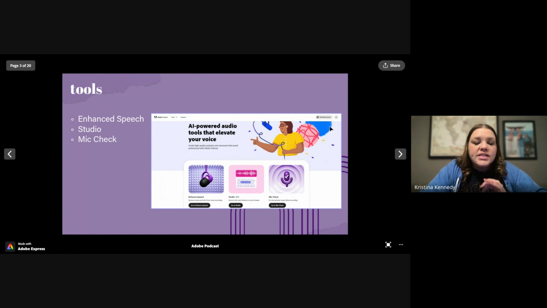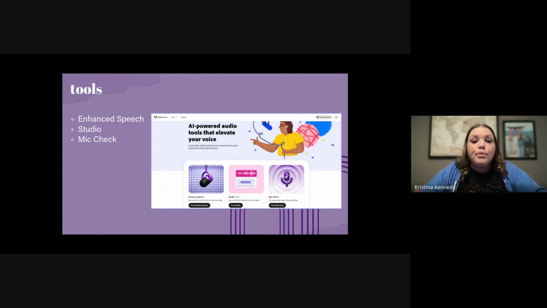Now, once you're in there, it's going to look like this. It is a very simple platform to use, and so it is very simple in the amount of tools that we have. So we have 3 tools that you can use within the podcasting studio. Enhanced speech is the first one. This button is going to allow you to remove background noise and some of the static from previously recorded audio. So if you recorded something on your phone or on your laptop or on a Chromebook, and then you bring it in here, you can use that enhanced speech button to remove all of that background noise from something that was already recorded.